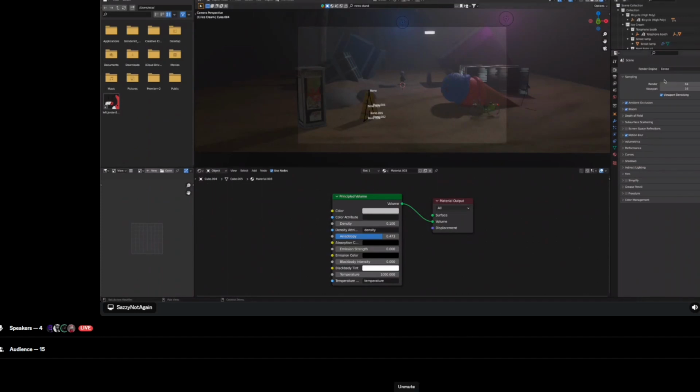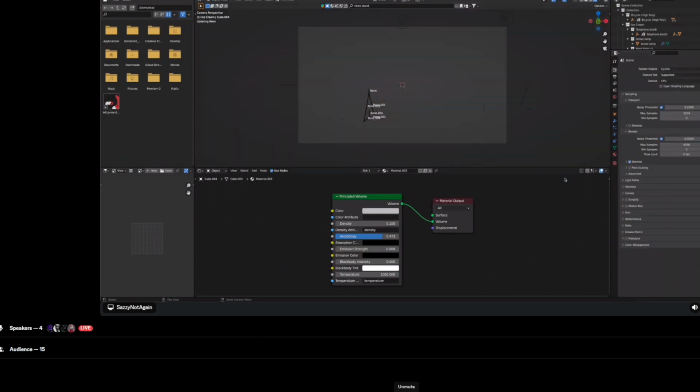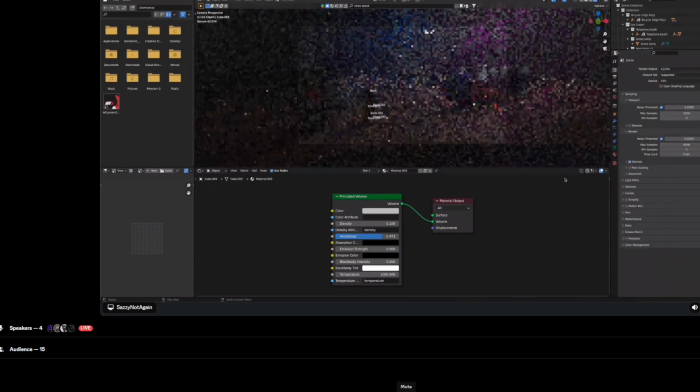But then look, if I switch this over to Cycles, let's see, hold on. If I switch this over to Cycles, it's gonna give you a completely different look. Give it a second to load up. The file?